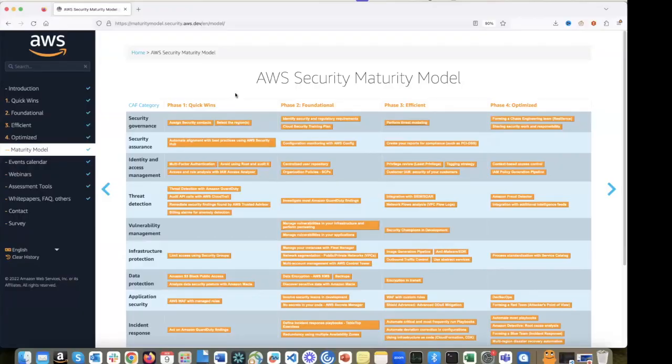So instead of me just talking about it, and I'm sure you'll get bored of that, let me show you. Let's dive deep into the model and I'll show you how this model works and what the key benefits are that you can get from it. So let's take a look.